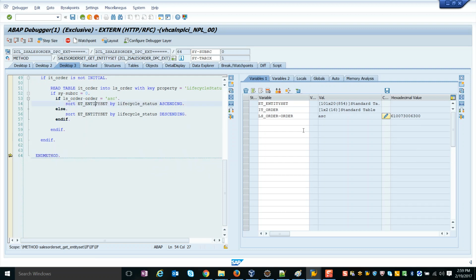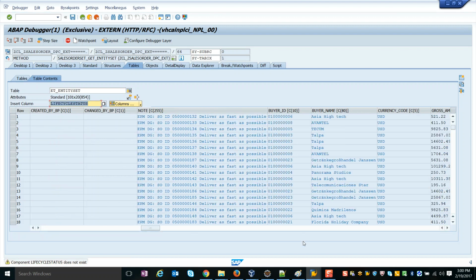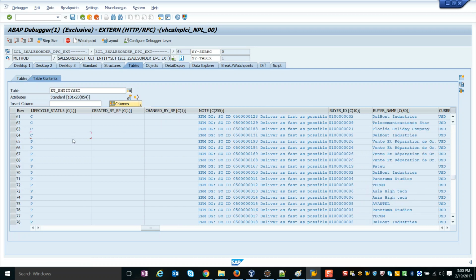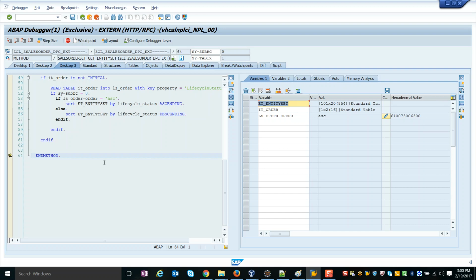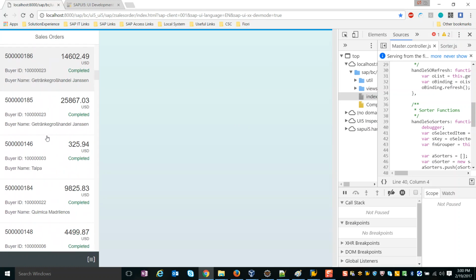Now here itself I have sorted the value, so if you check the status column, lifecycle underscore status, you see here that I get all the values sorted first according to C, and then all the values sorted according to P, and so on. So in this way I will be able to get the information properly displayed on the UI, where you can see that the title indicates that it is completed. Then after that I see all the values that are completed.